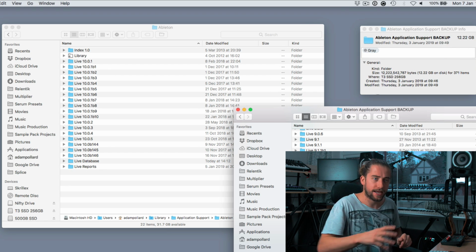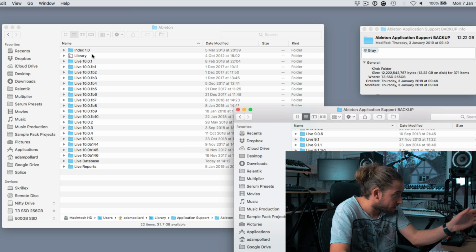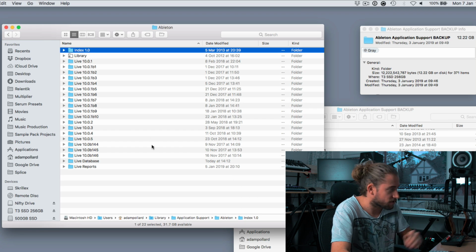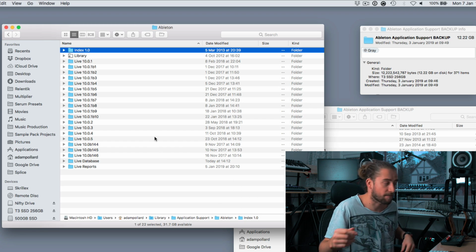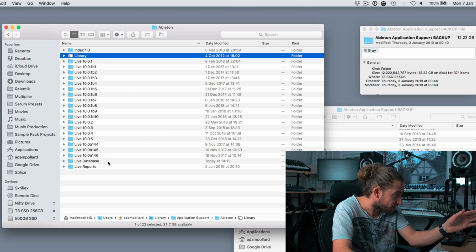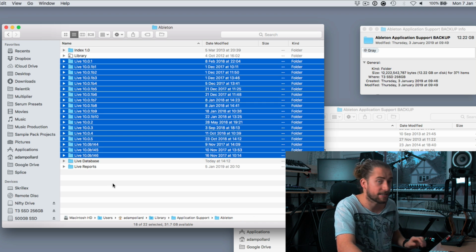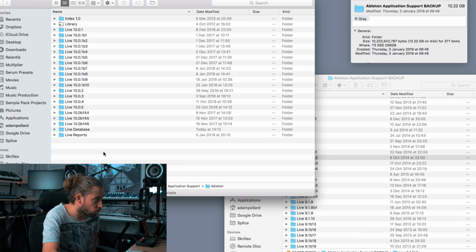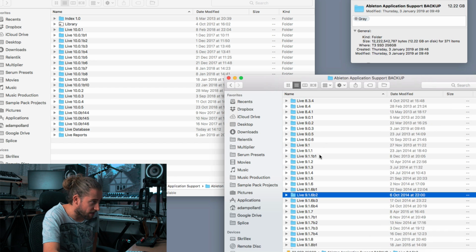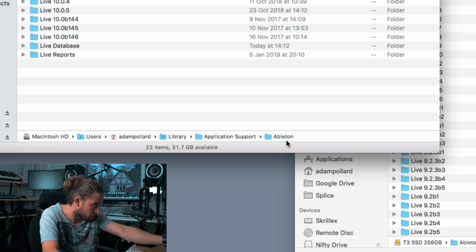Warning, warning, warning. Now, you have to be careful what you delete. I didn't delete the index, I didn't delete the library, the database or the reports, and I also didn't delete the latest version, in this case Ableton Live 10. All I did was delete the Ableton Live 8 and the Ableton Live 9 files in Library, Application Support, Ableton.